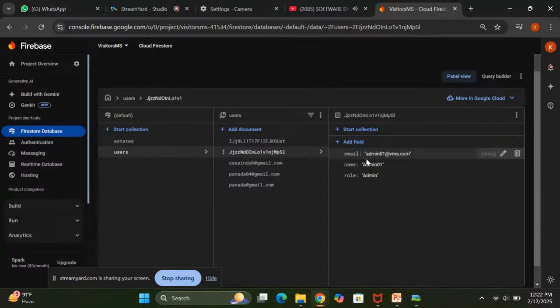Each data, we call them fields. We have email, which goes admin01 at vms.com. That is a field, right? An email. We have name, admin01, and we have a role, admin. So what you see here, all these three, 1, 2, 3, they are fields.